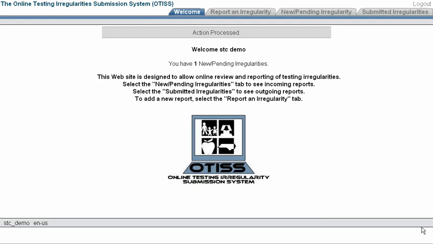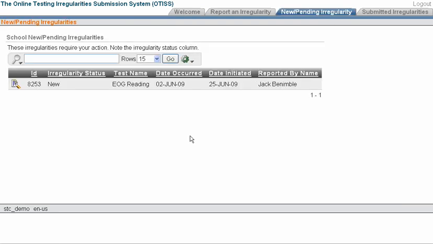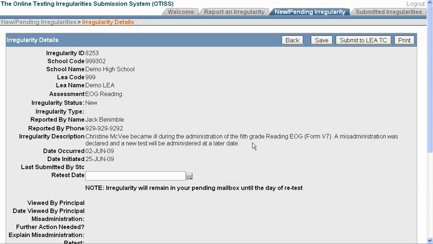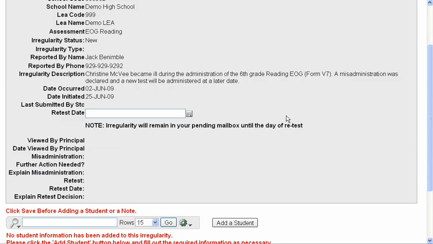To find a report that has been submitted, click on the New Pending Irregularity tab at the top right of the page. Next, click the paper pencil icon to the left of the irregularity you need to review. Once the irregularity opens up, review the information for accuracy.